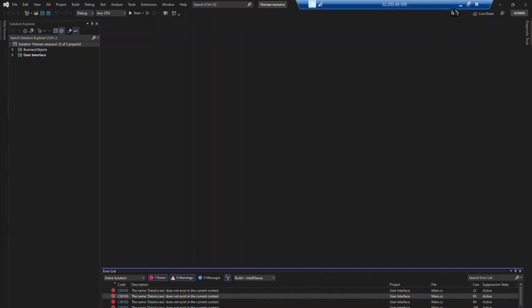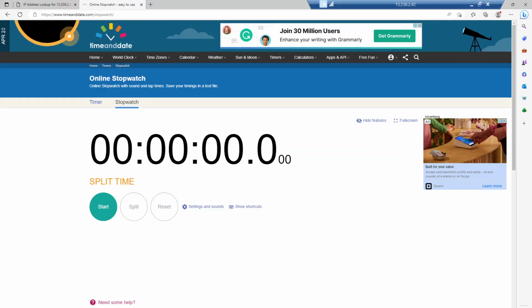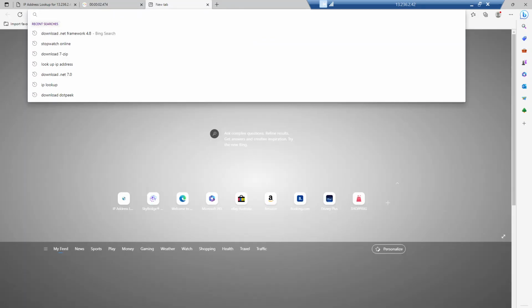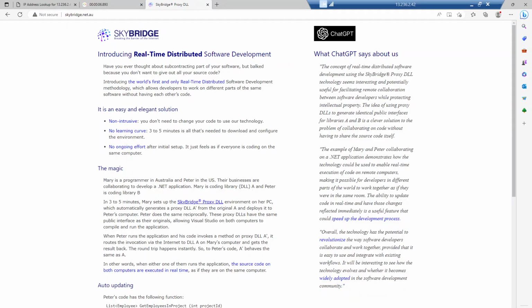Now let's set up the SkyBridge Proxy DLL environment on the Australian developer's computer. I will use a stopwatch to see how long it takes to finish the setup. First we go to SkyBridge's website. We go to the Proxy DLL page. Scroll down to download.